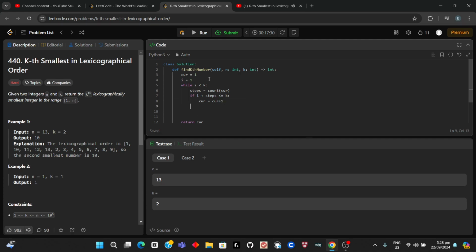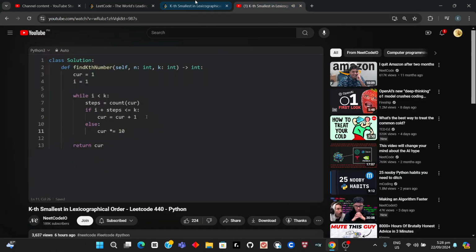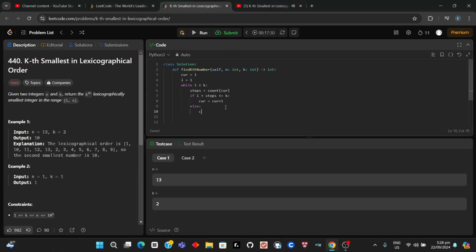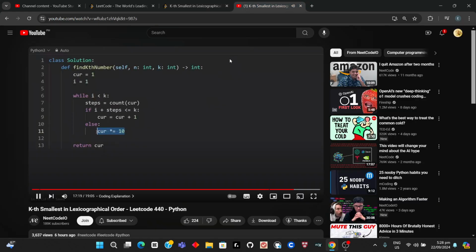The way to move down is to take current and multiply it by 10. If we multiply by 10, it goes down. That's actually the easiest case. In our DFS case, that's just taking one step. So we can take our I pointer and increment it by 1.